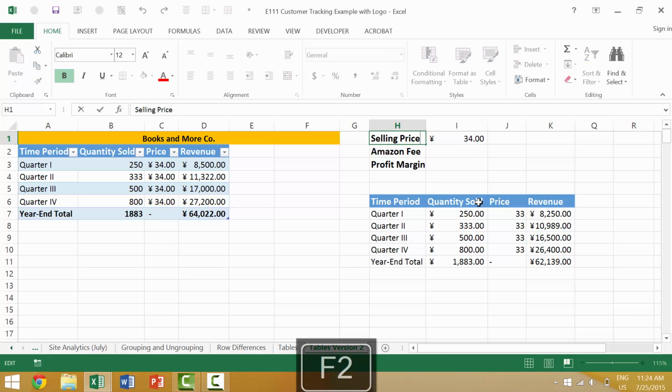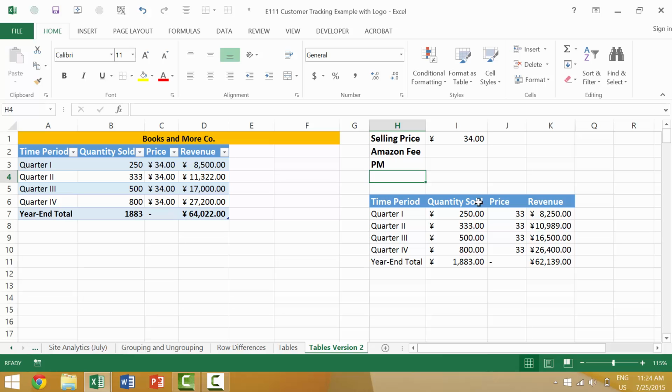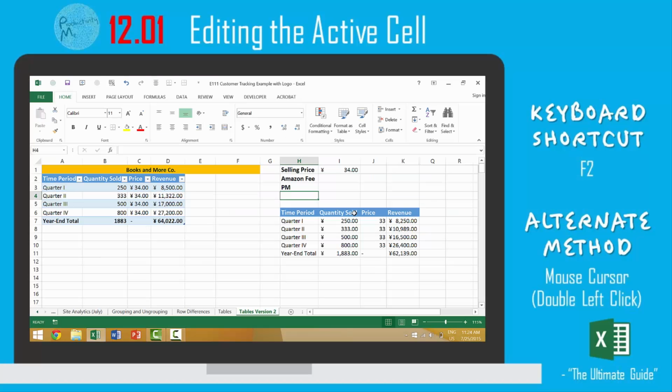You just come up, press the F2 function key, press enter, F2 function key, press enter. We could maybe call this the PM or something, press enter, and you can very efficiently change the information in a specific cell.